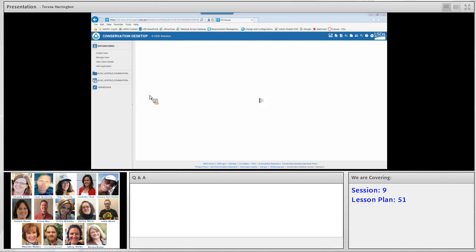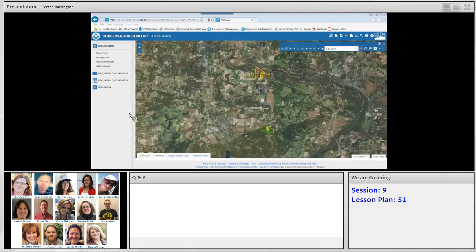And then we'll get the full refresh for the Conservation Desktop viewer. And so we've added an agreement, and that is Lesson Plan 51. So we're going to move down from 51 to Lesson Plan 54, if you're following along. And Lesson Plan 54 is managing schedule clients.